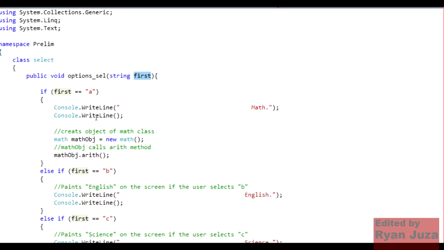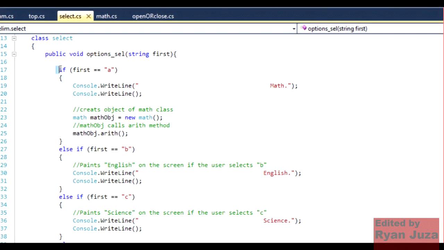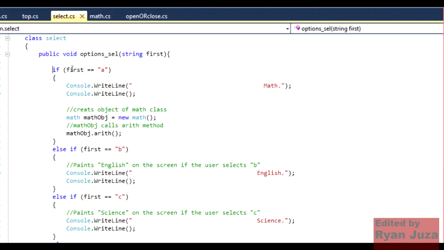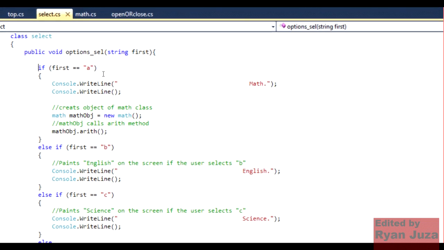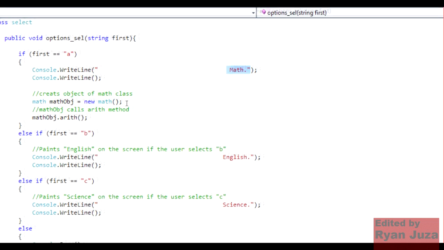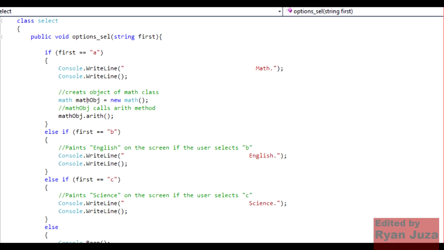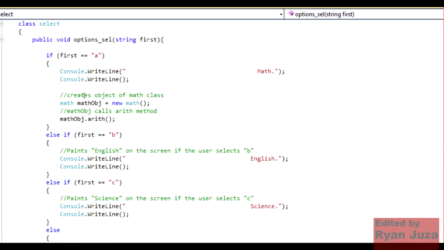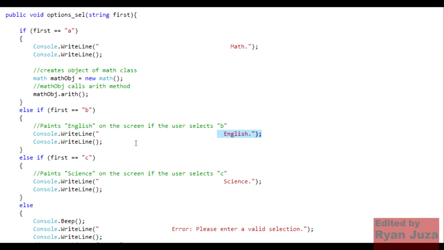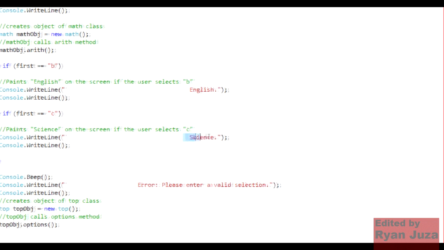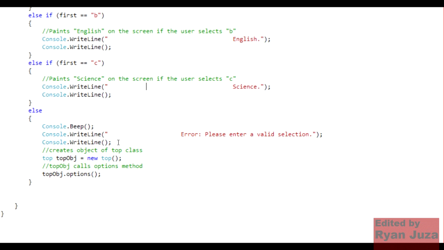Now we're going to get into an if statement. Say the user selected A. Here's our condition: first equals, don't forget the double equals, A. We're going to tell them you selected math and run this code. Now, I spelled creates wrong, doesn't really matter. For now, we'll skip that. If they select B, you're just going to tell them English, that's all. If they select C, it's just going to tell them science. We're not really going to do anything with those options, they're just there for the sake of having options.